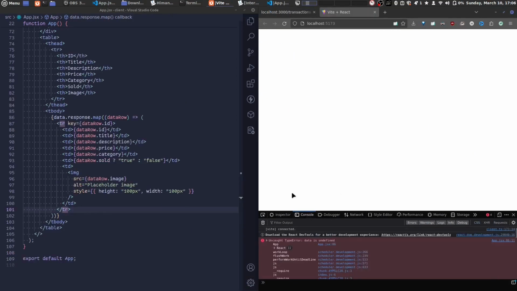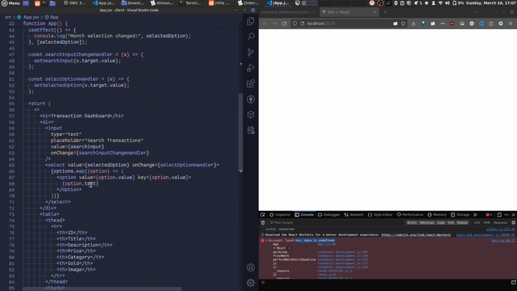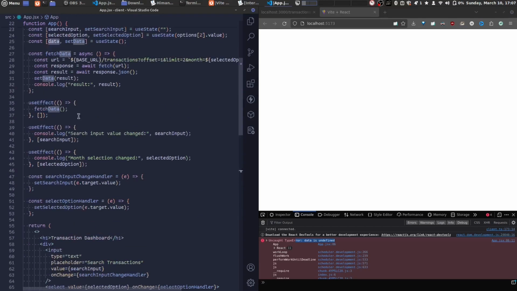Now one problem that we will see is when we refresh the page, we get that data is undefined, and the reason for that is initially we don't have the data, since we haven't made the API call and got the data and set it as something.